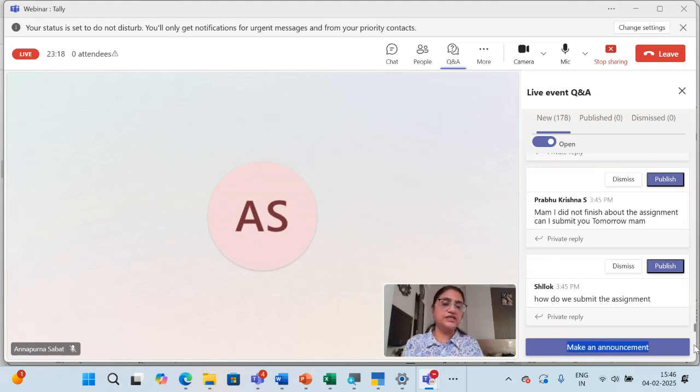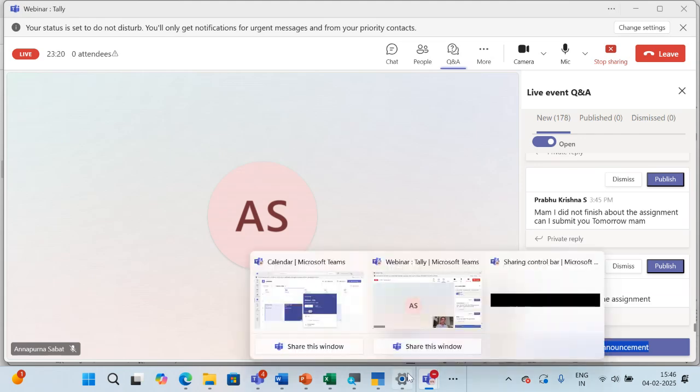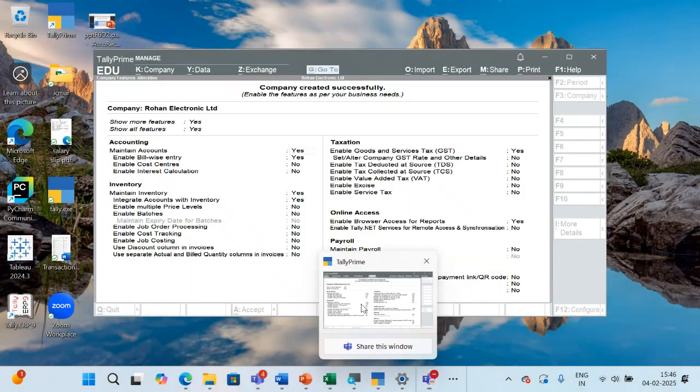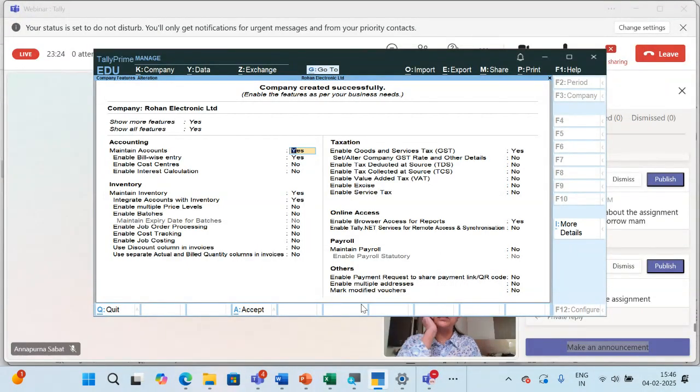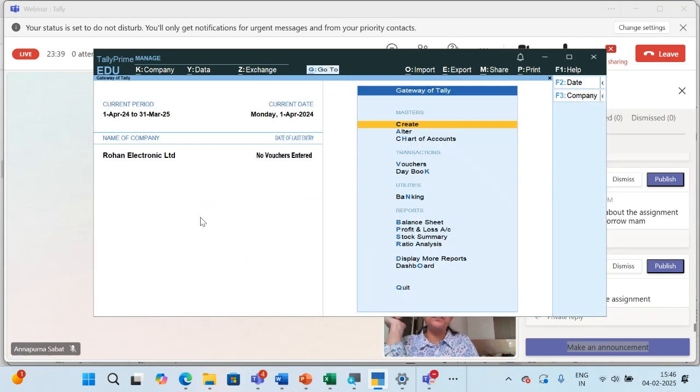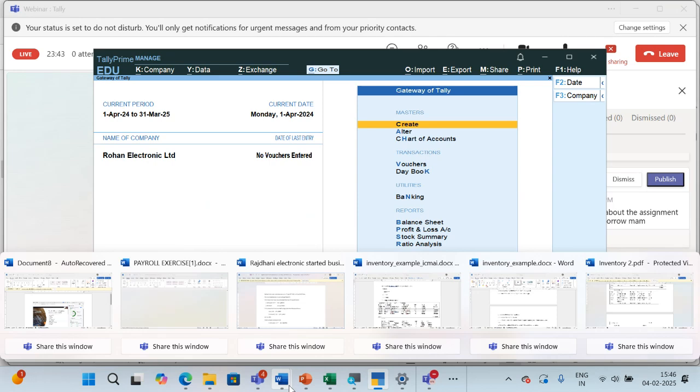So please now concentrate on today's work. I'm going to set up a company with the features maintain accounts only and maintain inventory. In this company, I'm not going to tell you about the taxation feature, so I should disable it first, because otherwise it will ask about GST. After pressing Control A, now please read out this example.